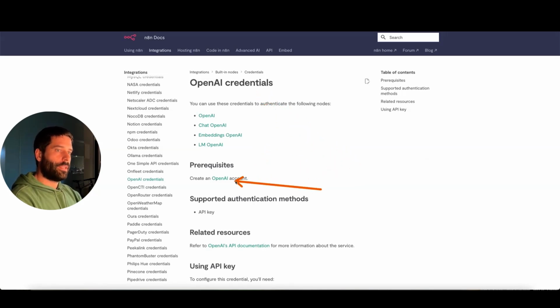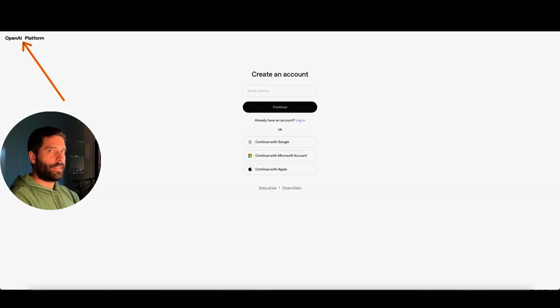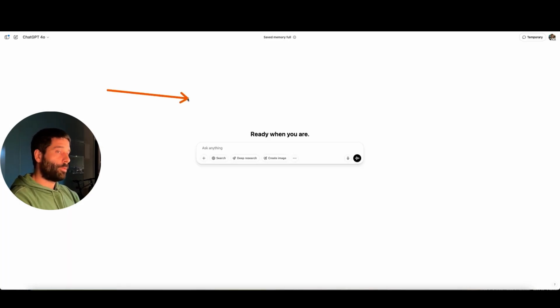So what we need to do is create an OpenAI account. So let's click on OpenAI. So just so you know, OpenAI is the creator of ChatGPT. So one thing you're probably familiar with is using ChatGPT in this interface. Now, if you're already paying for an account on ChatGPT and you're able to chat here like you're a pro or plus user, this is a totally separate account to be able to use the API in n8n.